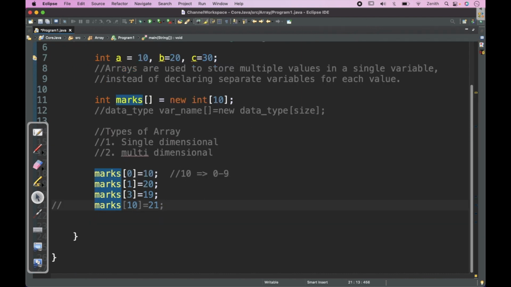So let's comment this. Here we can say that index out of bound exception.